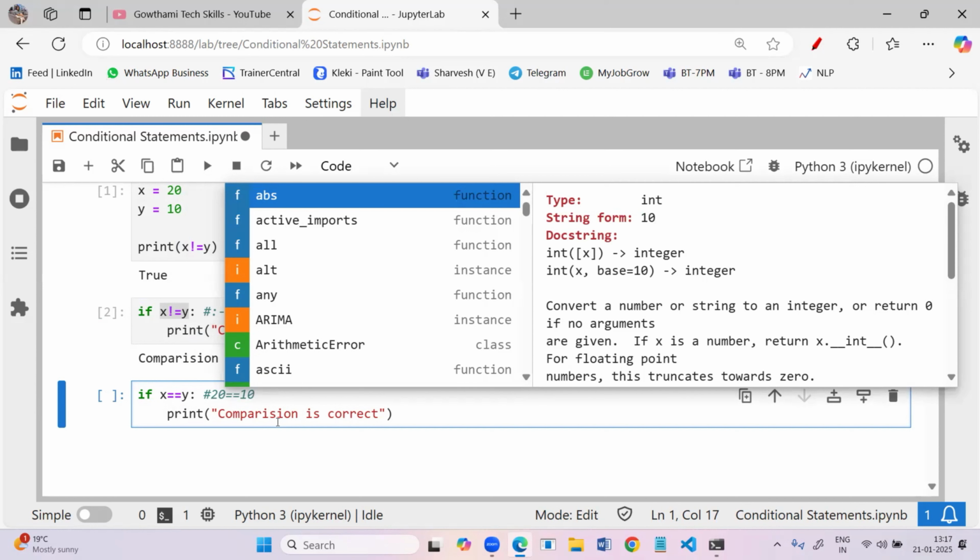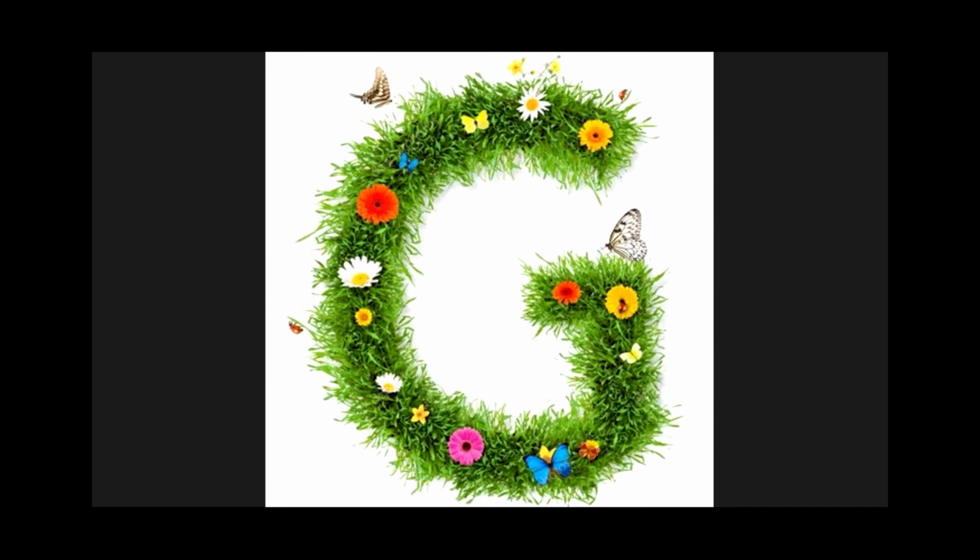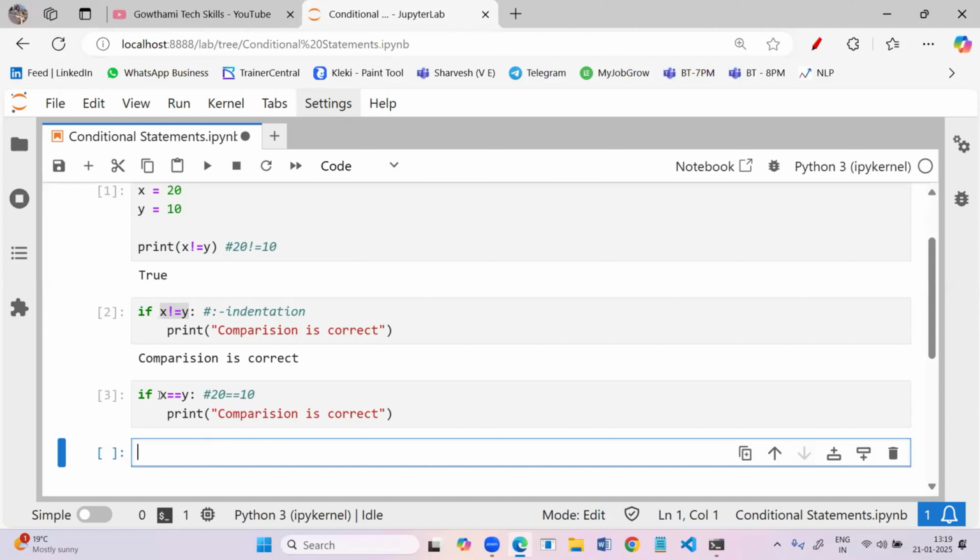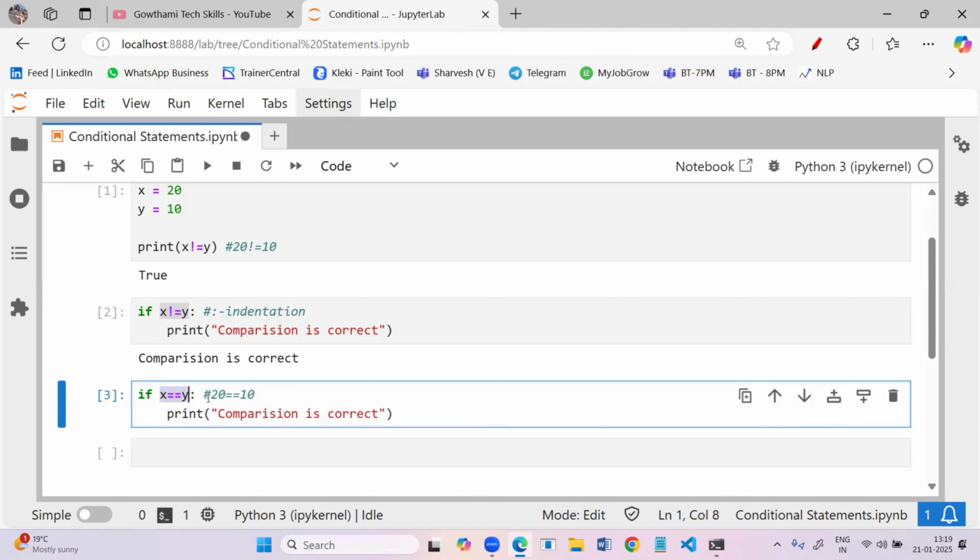When the condition is false, it will not go inside. Also, we didn't write any else block there, that means we didn't write any false block. So when we run this cell, we will not see any output. Let's run this cell. See, we will not see any output because this condition is false. That's why it is not going inside and not printing this one.